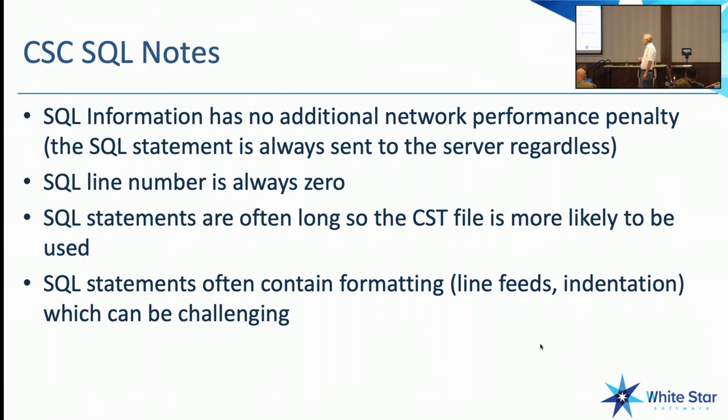The SQL statements are often very long, so you're a lot more likely to use the CST overflow file. If you look at SQL code, you see things that are pages long. And so that's much more likely to exceed that 256 bytes than a 4GL query will. SQL statements also often have formatting. So line breaks, tabs, all those kinds of things will be in the SQL statement. So if you're writing some VST code to export what's going on there, you need to be aware that you have to look for multiple line entries, that it's not just a simple field with no formatting in it.